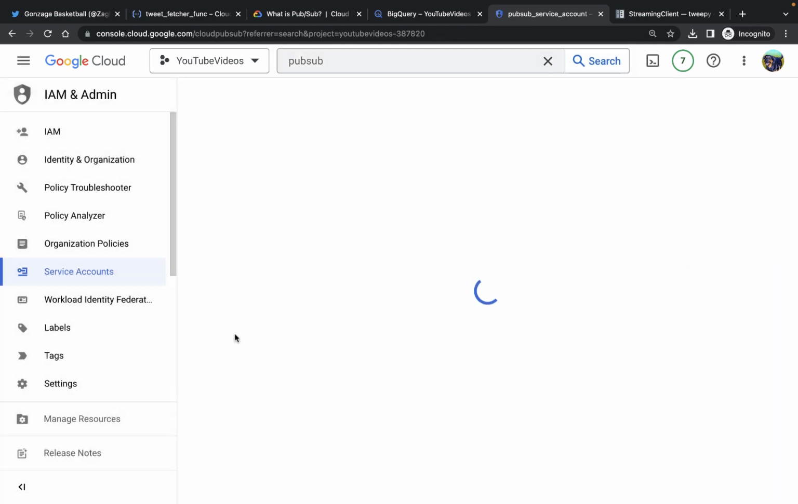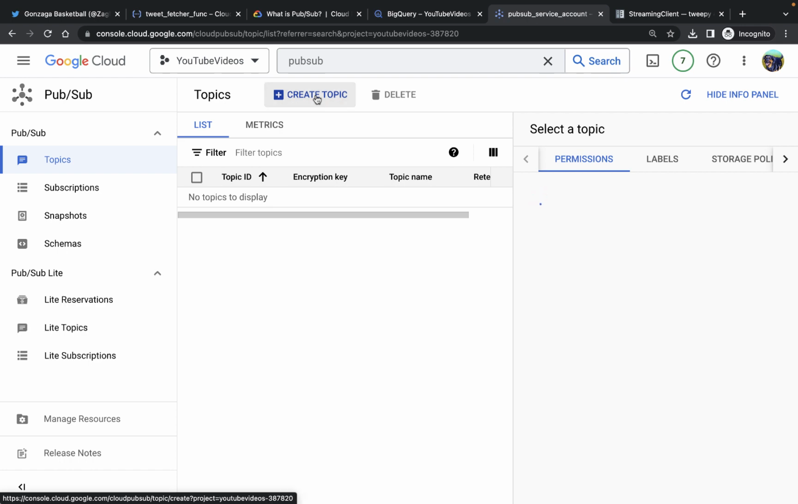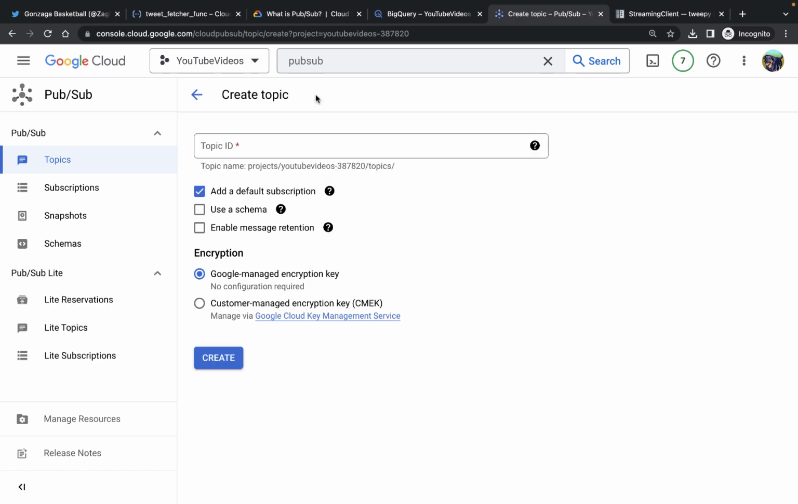You may need to enable the PubSub APIs. Once this loads, we're going to create a PubSub topic. We'll give it some sort of ID or name, and then we'll copy its path so that we can use it in our code to publish messages to. So hit Create Topic. I'll call my topic Tweets. You can leave the box checked for Add a Default Subscription, and then under Encryption, Google Managed Encryption Key, no configuration required. Perfect.